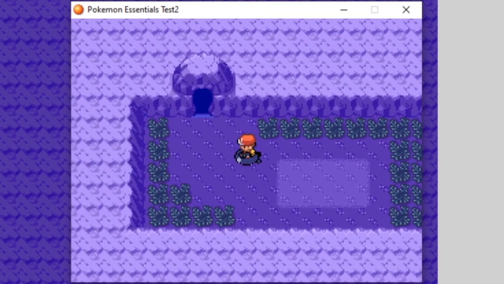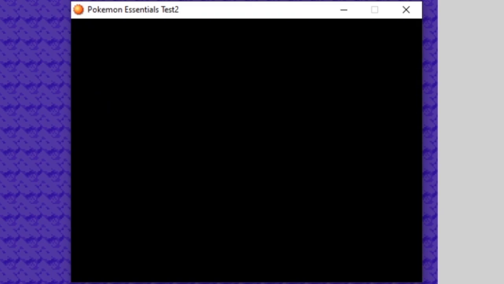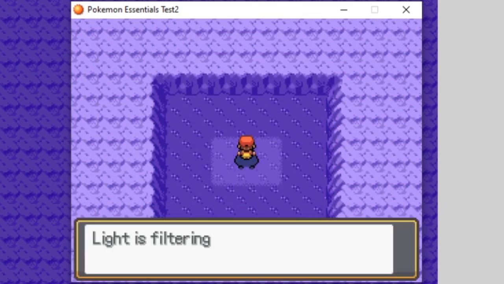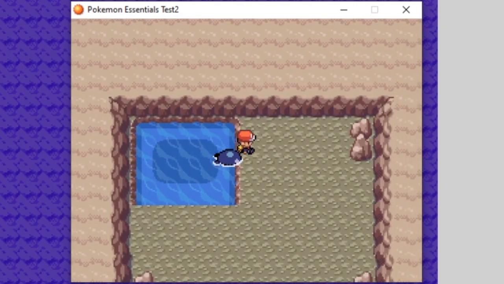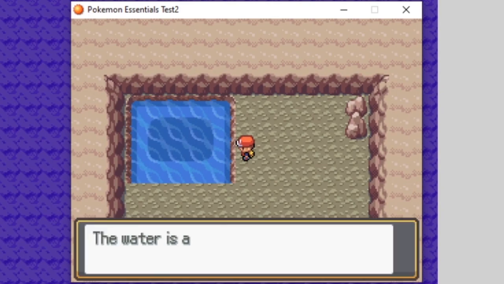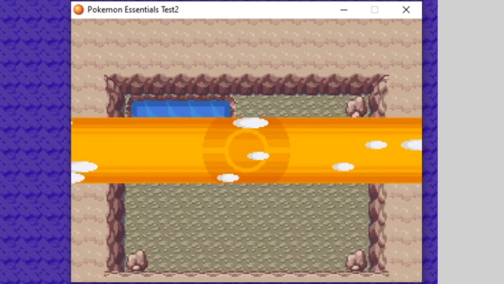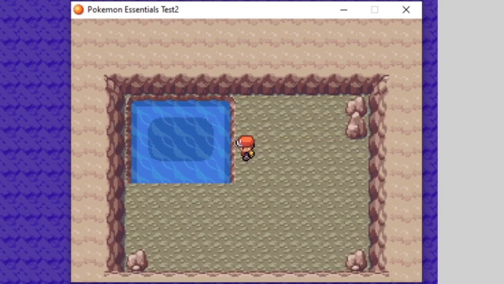Actually, let's go explore that underwater cave. Ooh, that's pretty cool. Would you like to use dive? Yes. Let's get the heck out of here. There we go, now we're in the water cave. That's pretty cool. Now, let's leave this water cave.